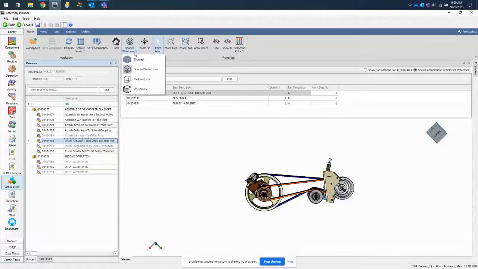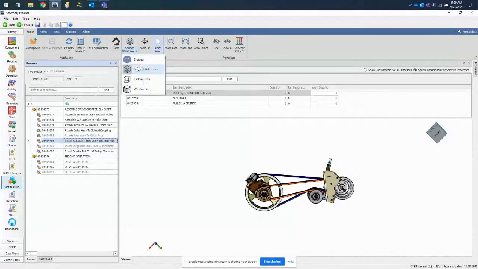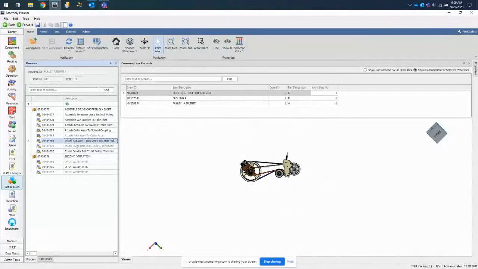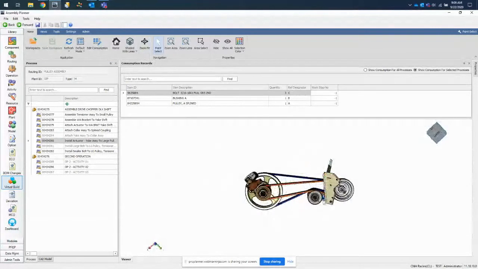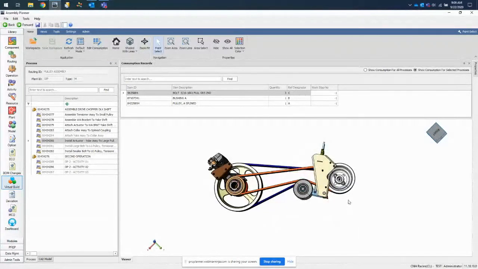Obviously, you can change your rendering. So I have shaded with lines. We can take out those lines and go to shaded, hidden line, and wireframe. Those are some of the more common rendering modes that people may be used to. We have a zoom fit feature. So let's say I have this thing all zoomed out like that. Well, I can bring it right back into view and work with it again, simply like that.